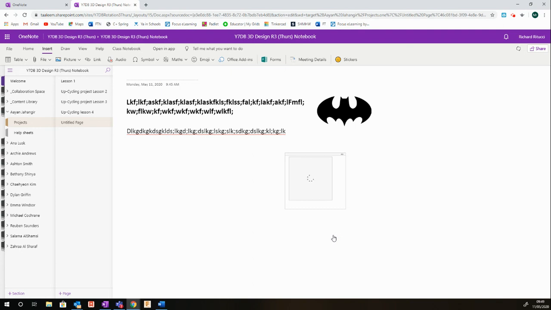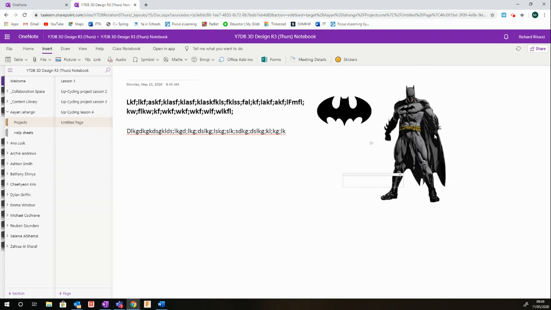And again, easy as that. Just inserting my picture into OneNote. I'm being patient and waiting for it to load up. And again, I can see that if I put that there, he will appear on my page.